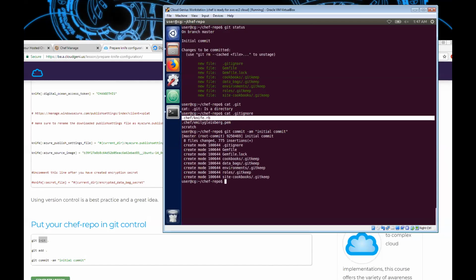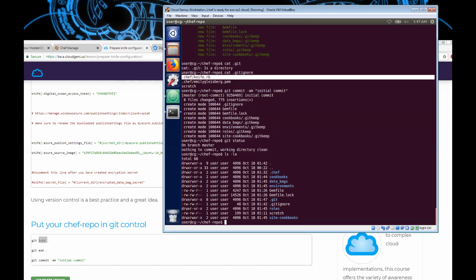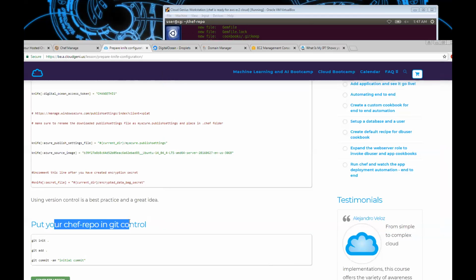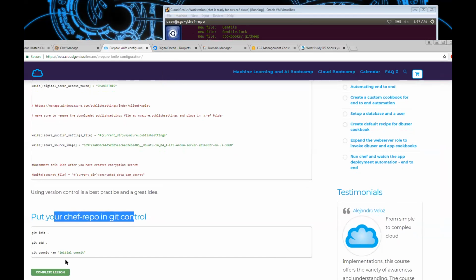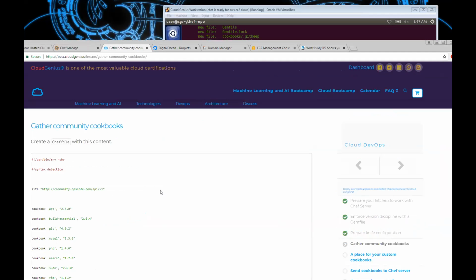So now we have a Git repository. Nothing to commit. Things are clean. The listing is like this. And that's what we just did in putting everything in Git control. We'll mark this lesson, proceed forward.